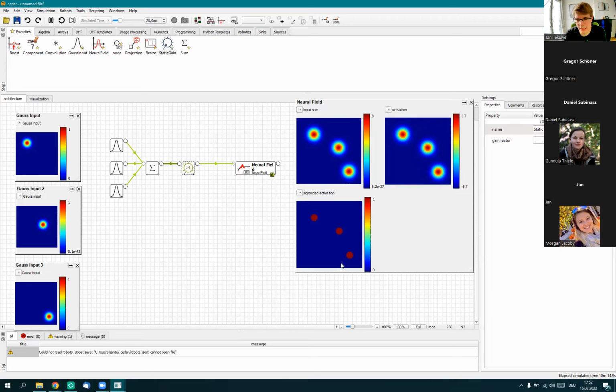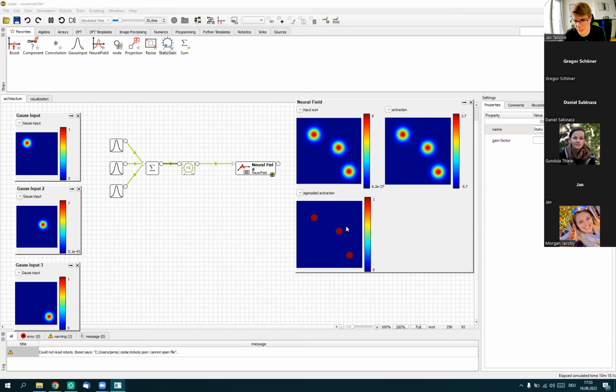And you can already see that this only has 1 color, and that's because the sigmoid is so sharp, right? So everything here is 0 and everything here is almost 1. So this is why there's basically only 2 colors here.